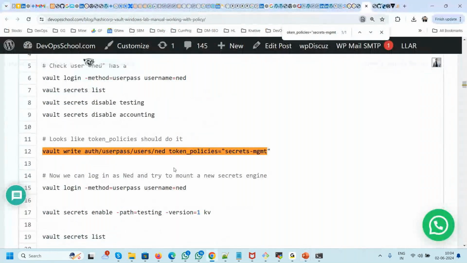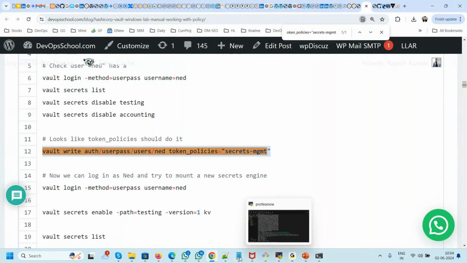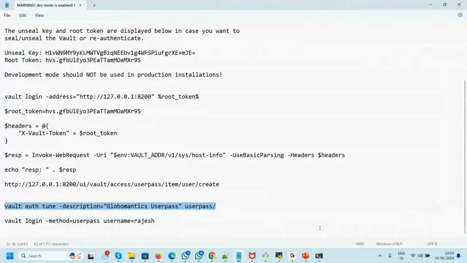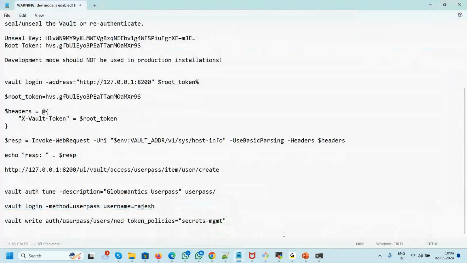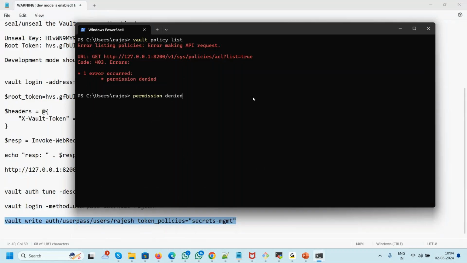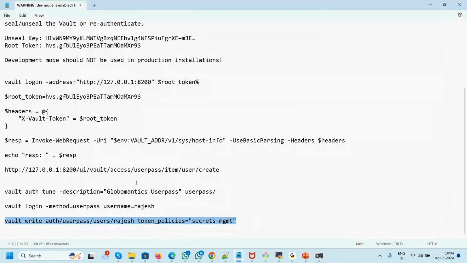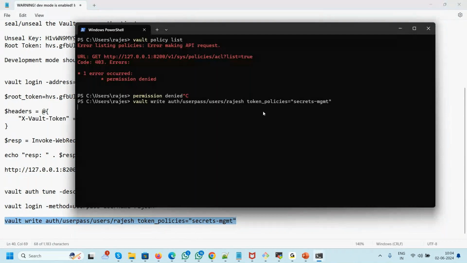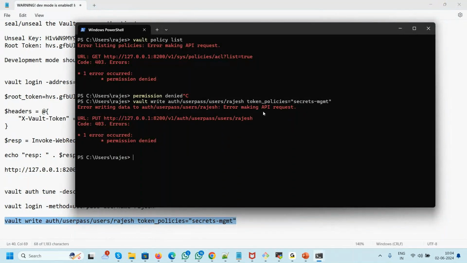It's here. Okay, so this command will help you to assign that policy to the user. So I have to change this. So auth userpass, username is Rajesh. That's the username. Now what was the token policy? Secret-management. Here it is. Now let me do that and enter. Now when I run this command, I get permission denied.